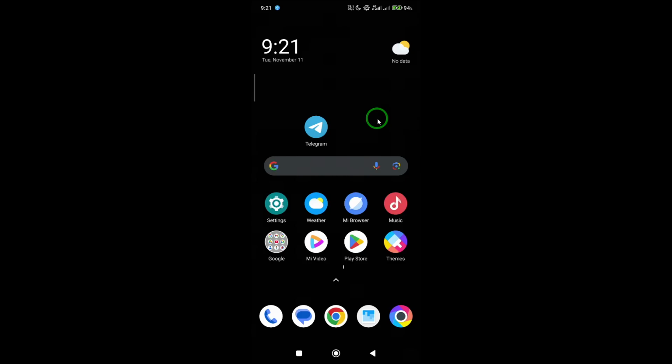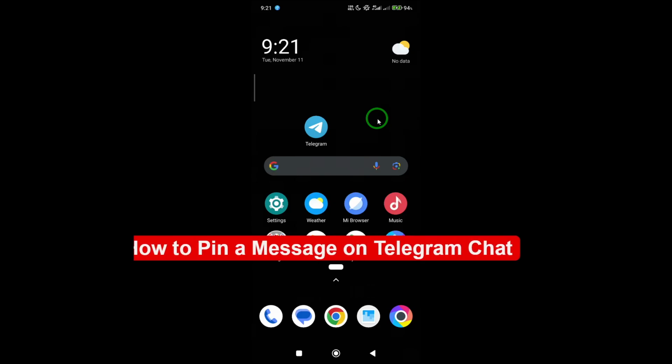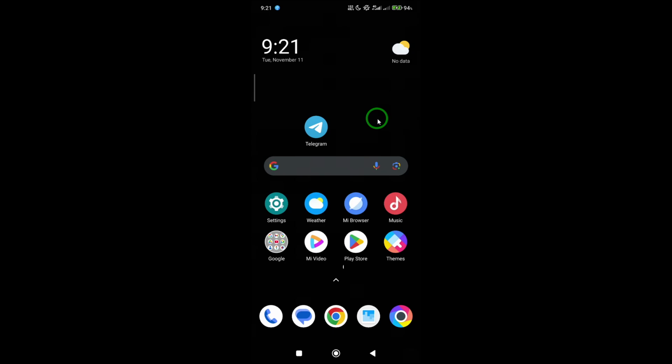Welcome. In today's video, we're diving into a super useful Telegram feature, how to pin a message in any chat. Whether you're trying to highlight an important announcement, save a note for quick access, or simply keep something visible for everyone in the group, this simple trick will make your Telegram experience much easier.